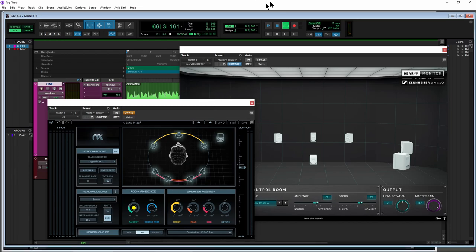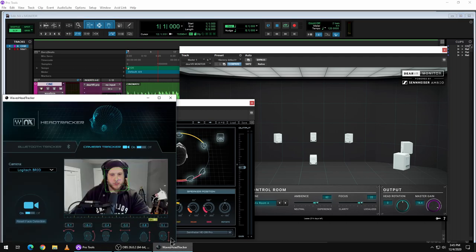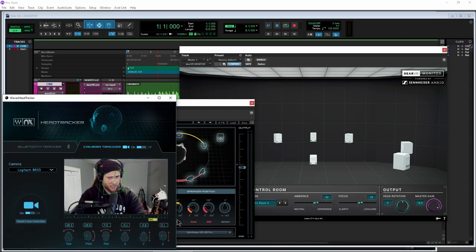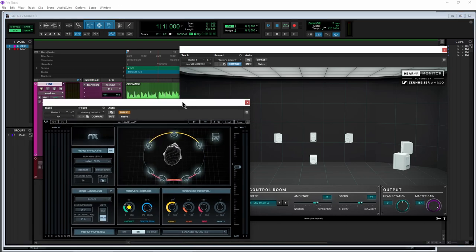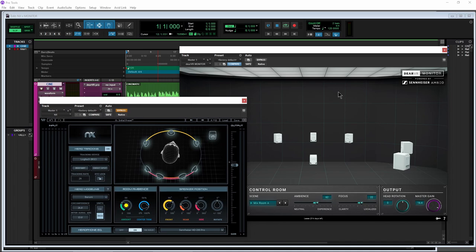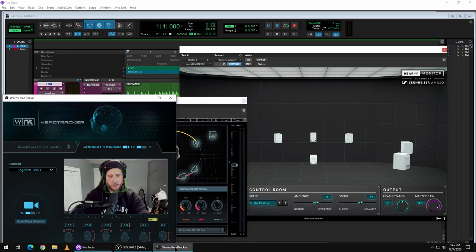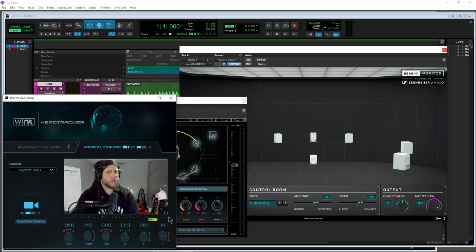Right, so here we have two different plugins that sort of mean to do the same thing. We have Waves Nx right here, and then dearVR Monitor from Plugin Alliance. Both of these plugins are really meant to give you that perfect, perfectly tuned room to mix in, no matter where you are.